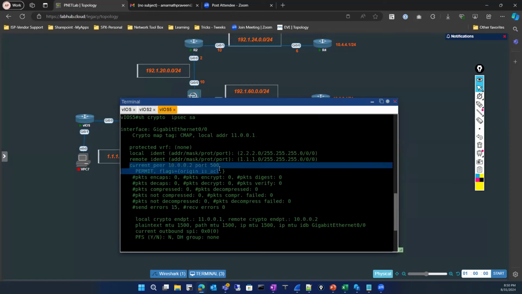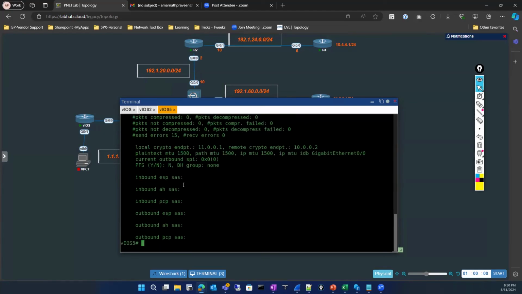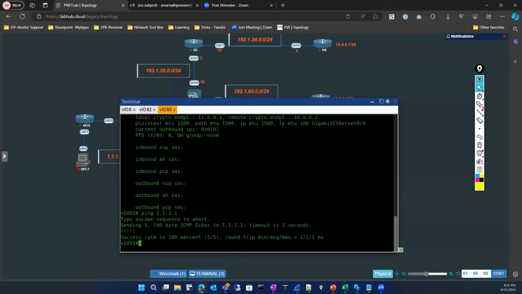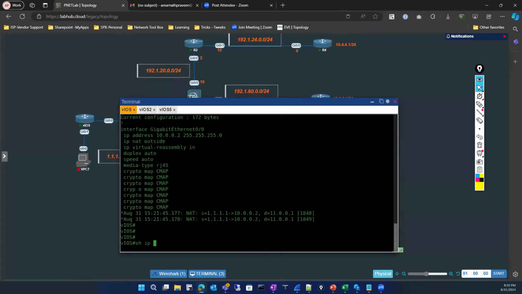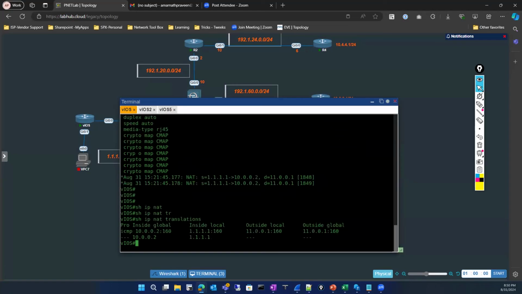So it's talking to the peer 10.0.0.2, the outer header over the port 500, UDP port 500. Looks good. So let's try to ping this guy. Let's try to ping 1.1.1.1. I can ping. If I can see NAT translation, show IP NAT translation. So if you can see now, the NAT translation is happening for the port 160.